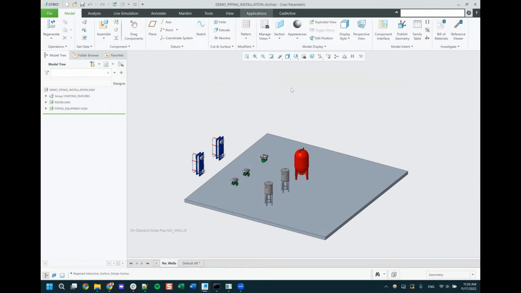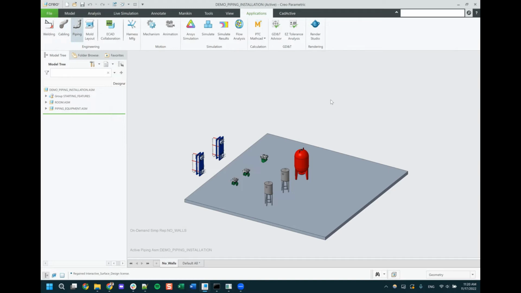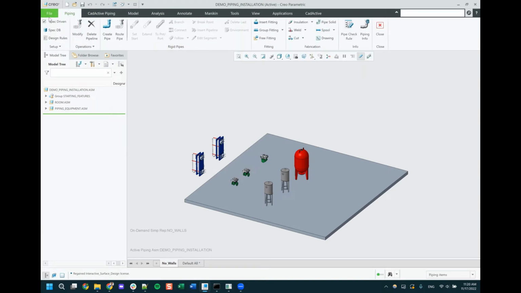So first things first, we're going to go into the piping application. There's a checkbox here in the corner for spec driven. This can be controlled with a config setting. There are basically three different options. You can either force spec driven to be used all the time or never, and in either of those scenarios, this checkbox is gray and unselectable. Or the third option is leaving it up to the individual user's discretion which they want to use, and that's when you actually have the ability to turn this on and off.